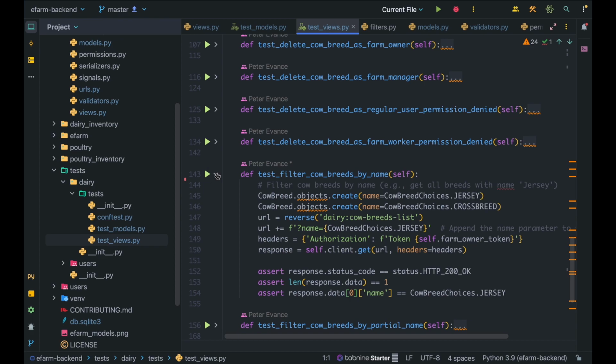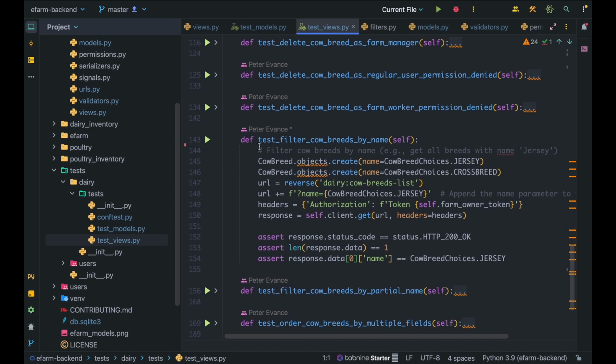But now I'll go ahead and also give you a glimpse of test filter cow breeds by name, where I create two cow breeds within this method, that is the Jersey and also the crossbreed, and then try retrieving them, or rather try filtering them based on the parameter of the cow breed choices Jersey. So I've constructed this URL this way because I really don't know the very best alternative way of how I could have constructed this, but this will evaluate into something like this.